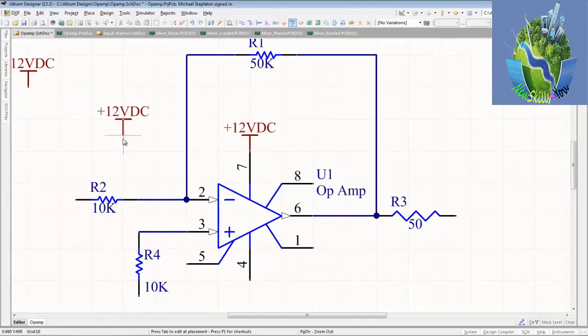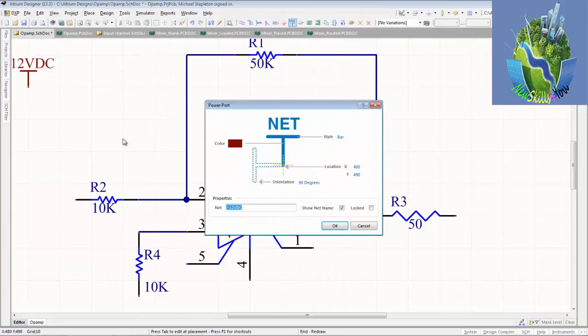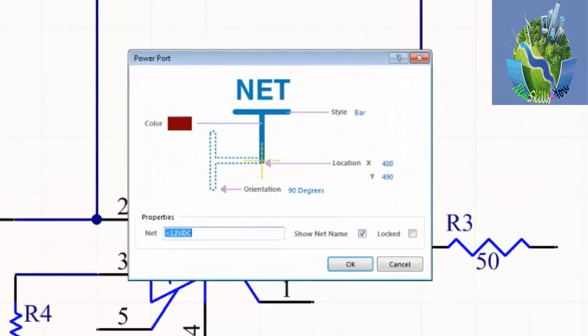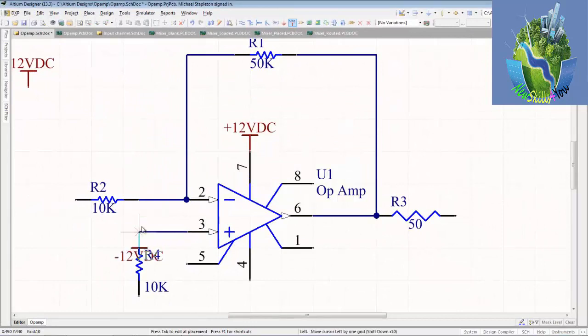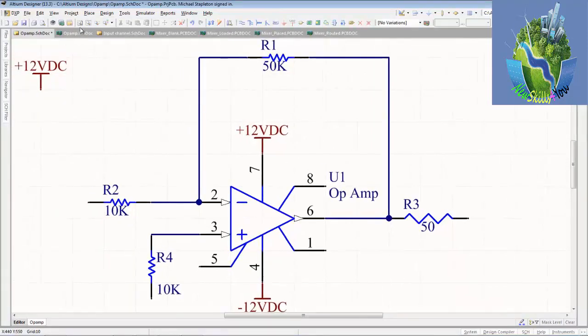Now I'm going to hit my tab key again, because you see that the little power port is still connected to my mouse, and I'm going to edit this one to make it say minus 12 volts DC. I'll rotate it, put it here, and instead of placing another one here, I'm going to hit my escape key and say, ooh, look, I forgot to place it, right?